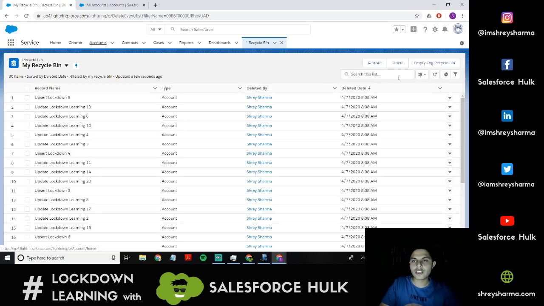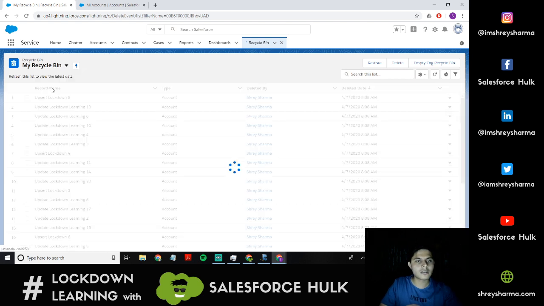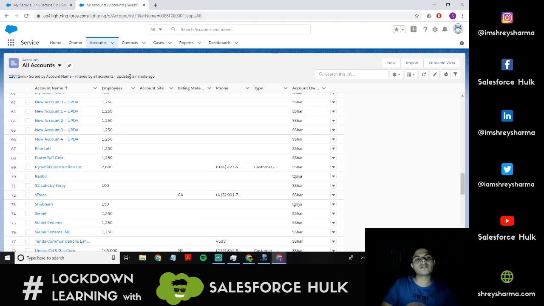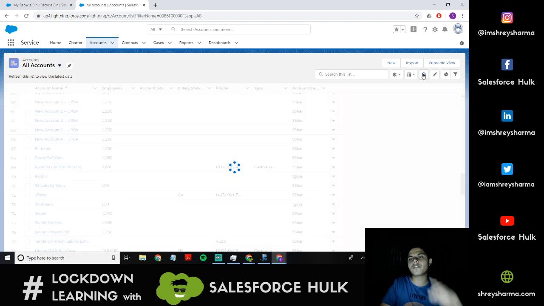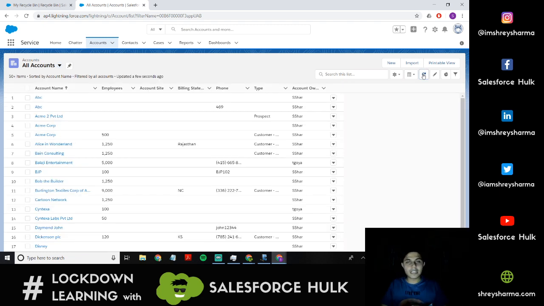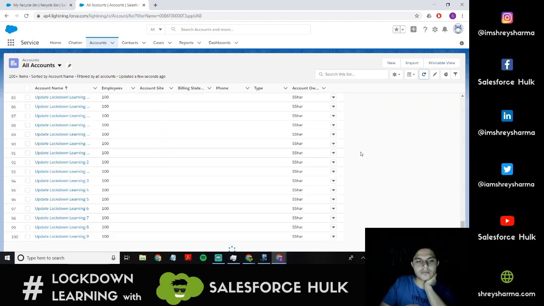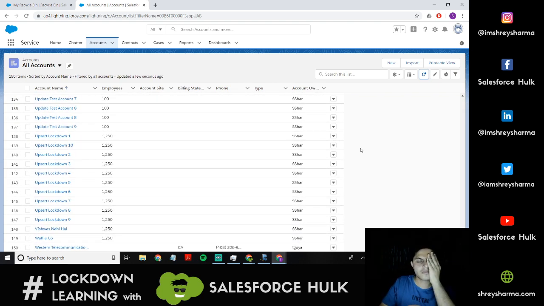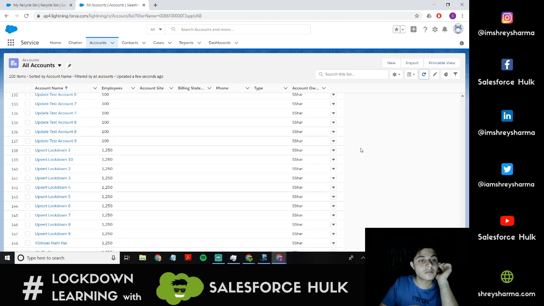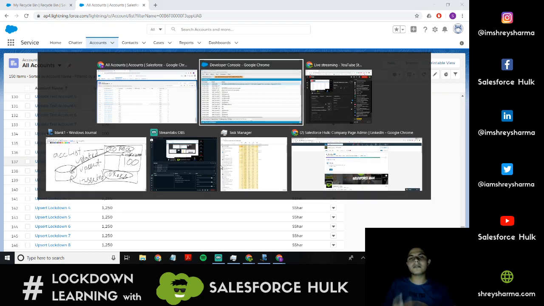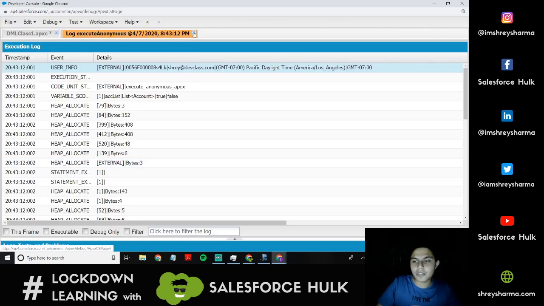And let's just refresh the recycle bin. So there are no items to display. See, it got undeleted, and it should reflect over here. So there were 120 items earlier, and if I refresh it right now, it should be 150 again. Let's see if it is. So yeah, it's 150 again. See, so that's how the main 5 DML statements work.